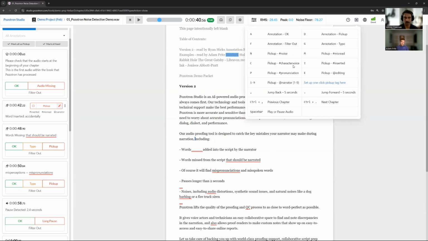So on your proofing page, all of these keys, if you click this button up here, are different hotkeys you can use to speed up your workflow. The important ones: A marks things as okay, D marks things as pickup, and then the digits 1 through 9 mark everything as narrator 1 through 9. And there's a lot of different ones. So I'd recommend taking a look at this, getting used to these, so that way you can quickly add pickups or tags to your pickups. And at the end, I'll show you how these reports are auto-generated based off of these tags.